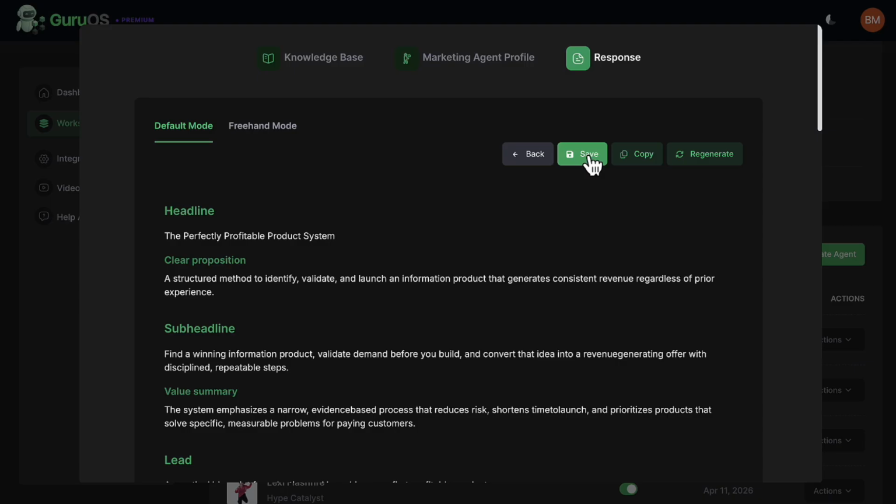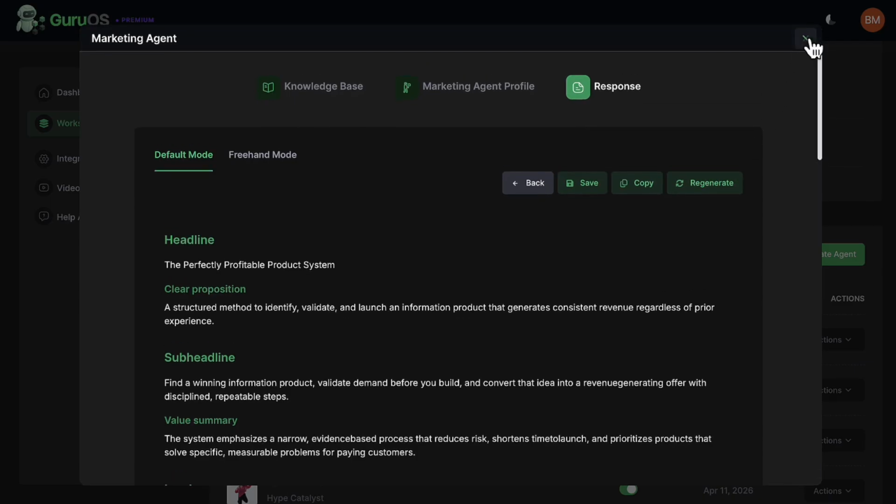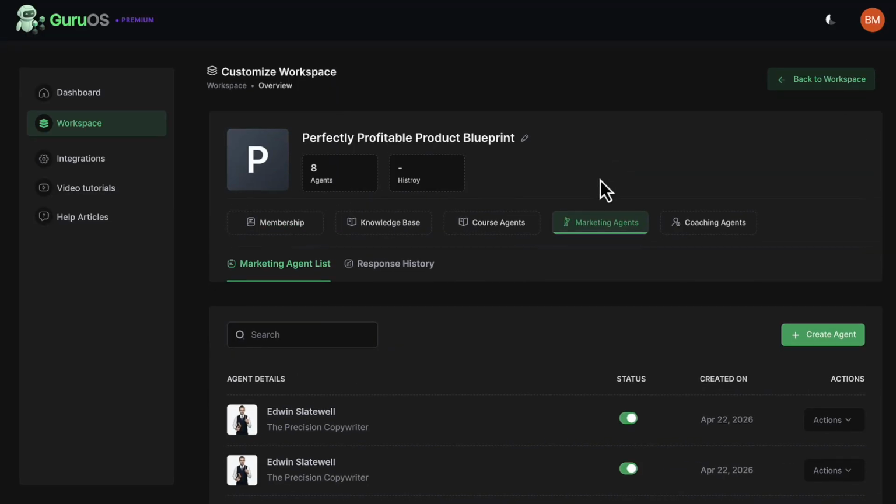And then you can go ahead and save the copy, copy it, or regenerate if you don't like the response. And then again, we can use these marketing agents for not just the copy, but to create social posts, video reel scripts, JV pages, product boxes, infographics, slides, everything to help market the product and then get the traffic to it.